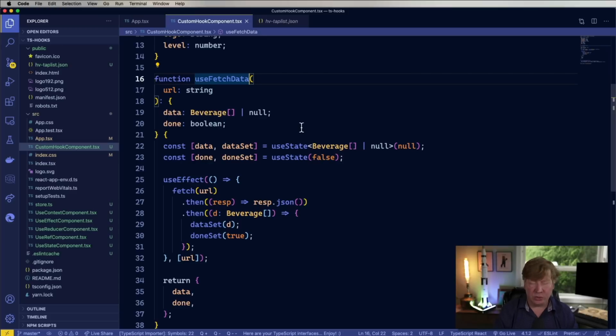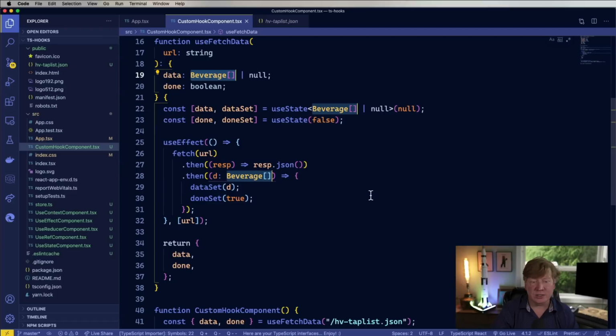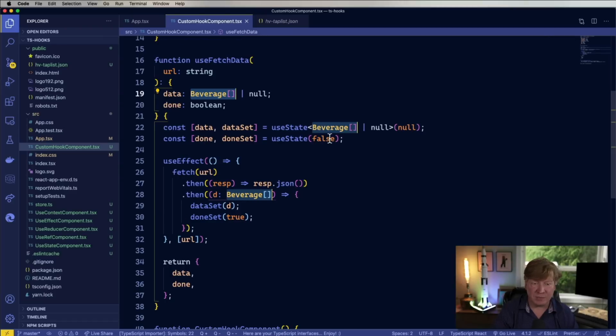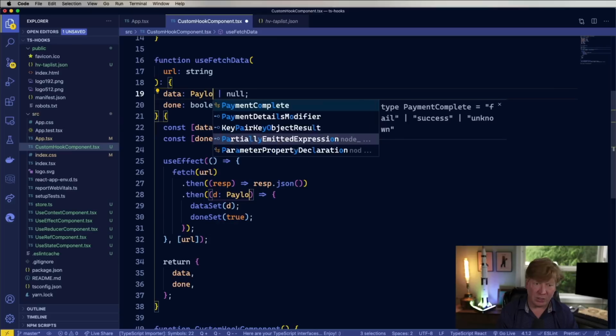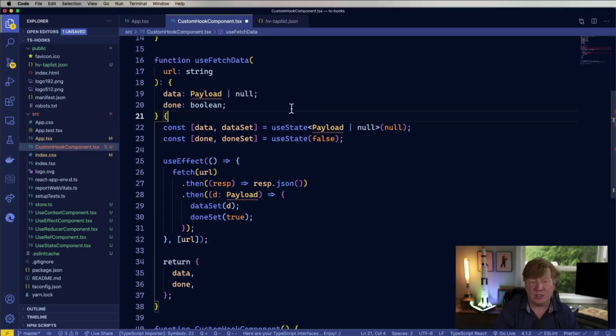Well, one thing we can do is take everywhere where beverage is, which is just those 3 spots, and say that's payload, whatever that is. It's going to be the payload, and I'm going to put in here payload. So I'm making it now a generic function, and that's pretty cool.